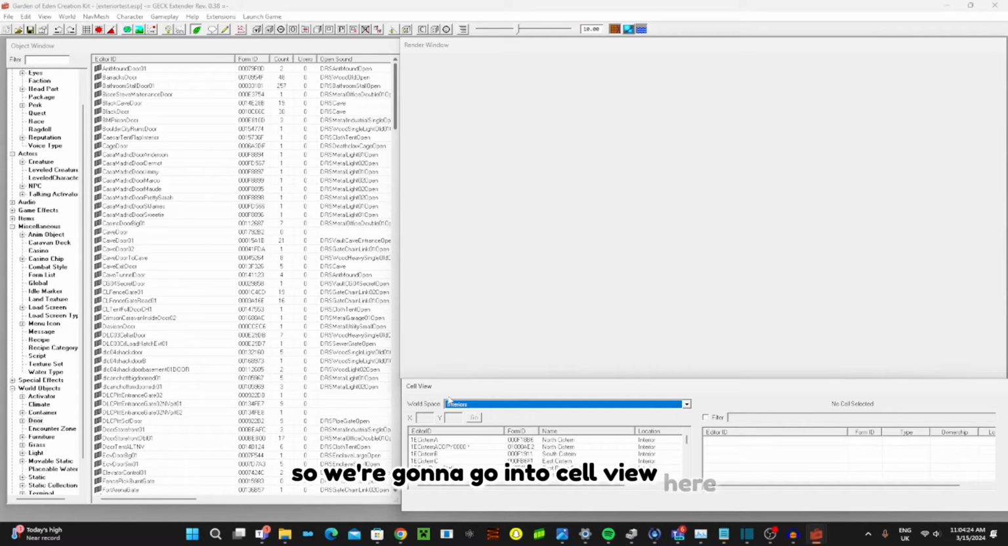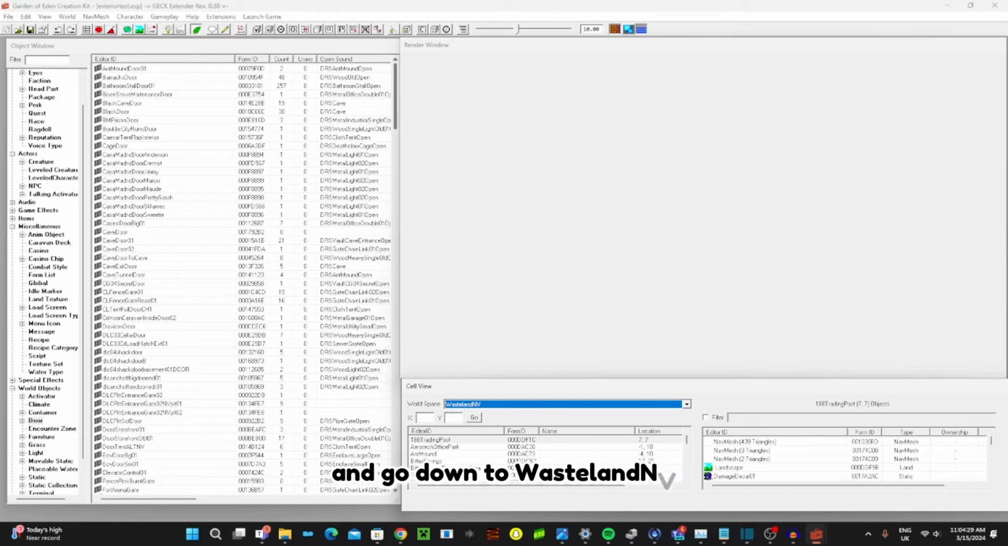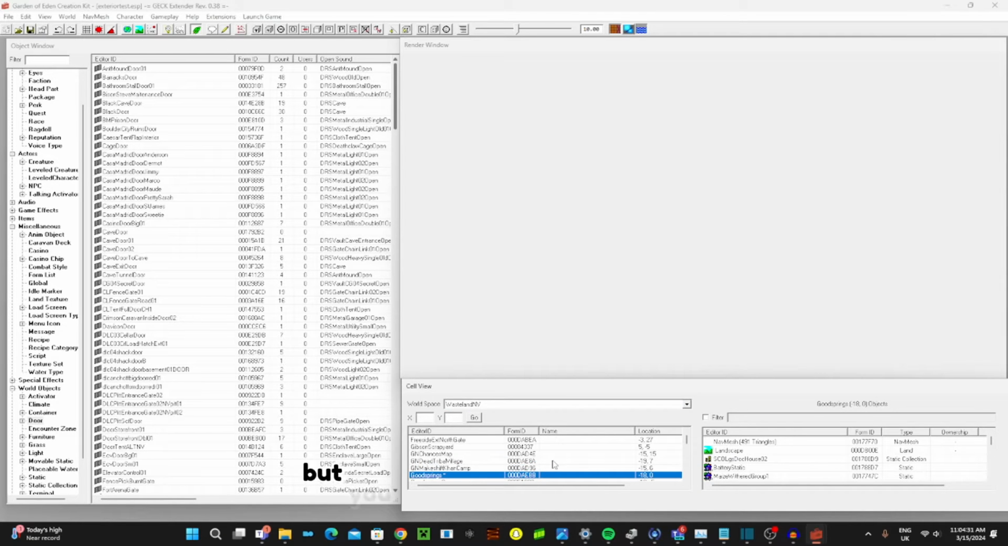So we're going to go into our cell view here, we're going to click into world space and go down to Wasteland NV, and I'm going to go into Goodsprings, but you can go wherever you want. Double click on that and we're in.